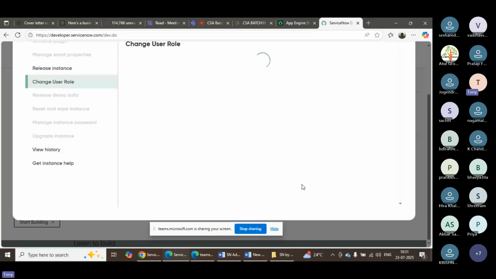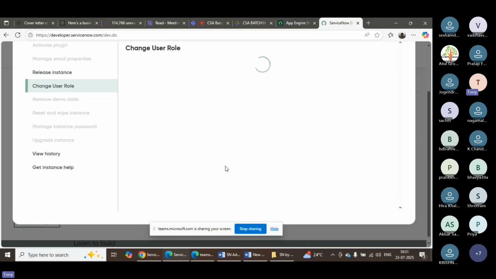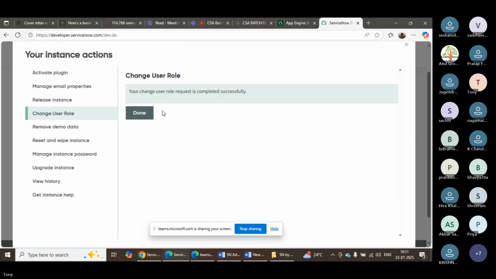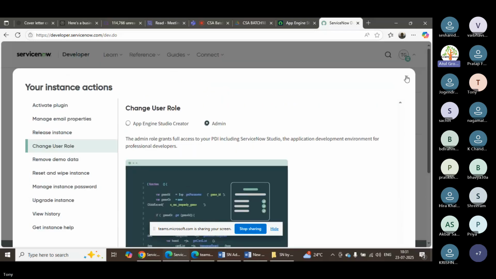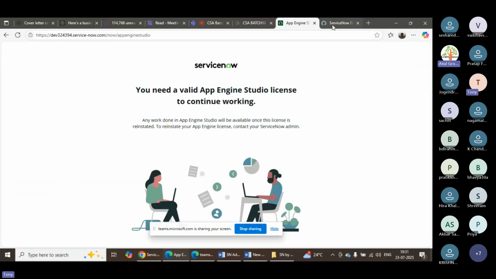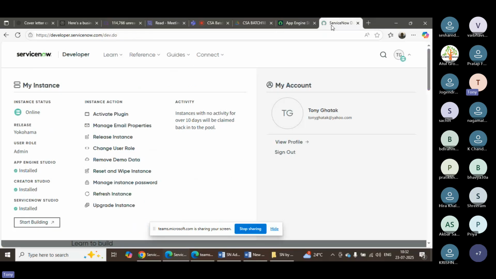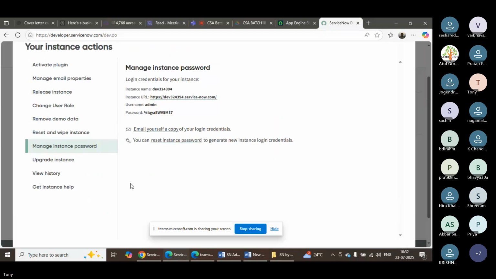I tried doing this yesterday. It was posted by someone on Reddit, I think, but that also did not resolve it somehow. No problem. Close this and go back. Wait, come to Manage instance password. Now this is your username and this is your password. Now login.